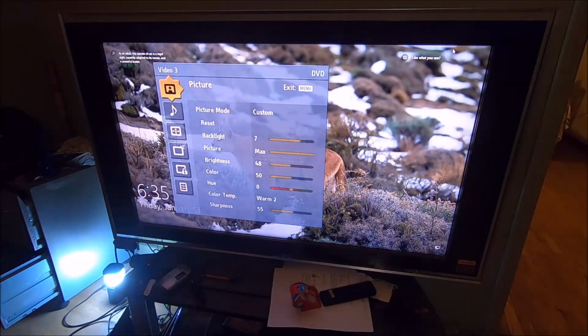And there you go. That's how you do it. That's how you hook up your computer and use your own television as a display monitor.